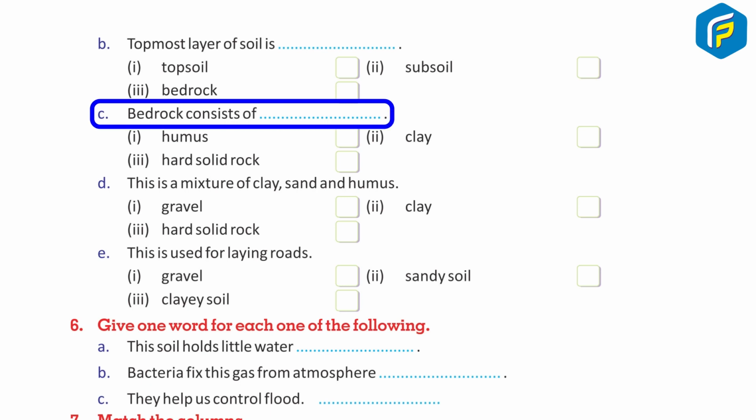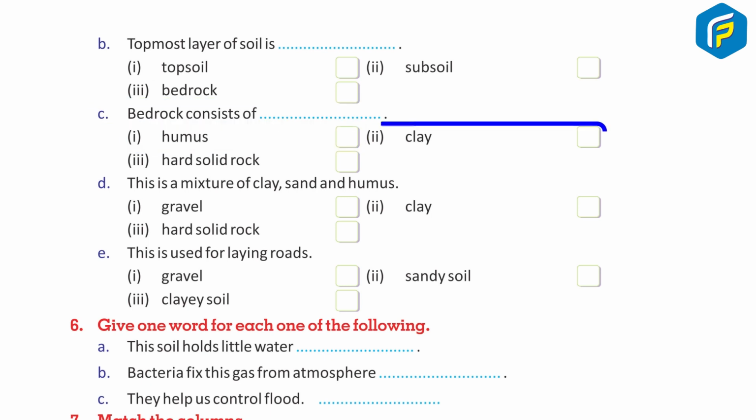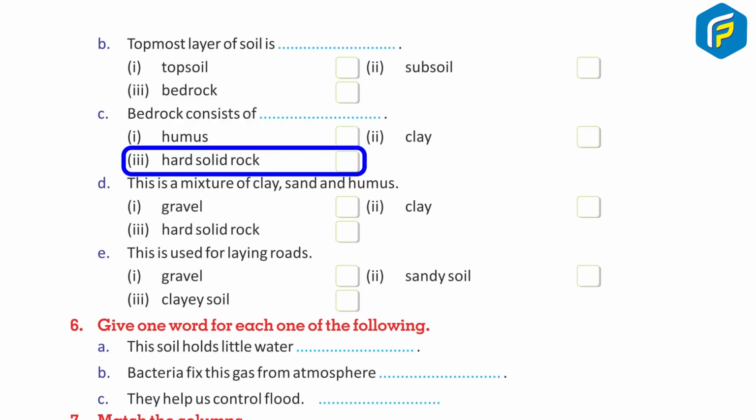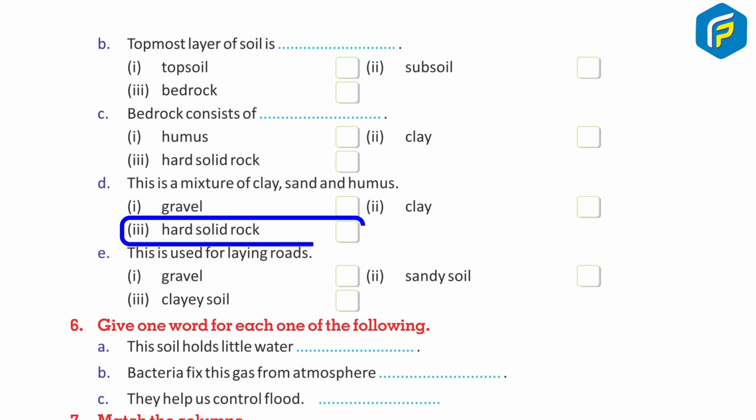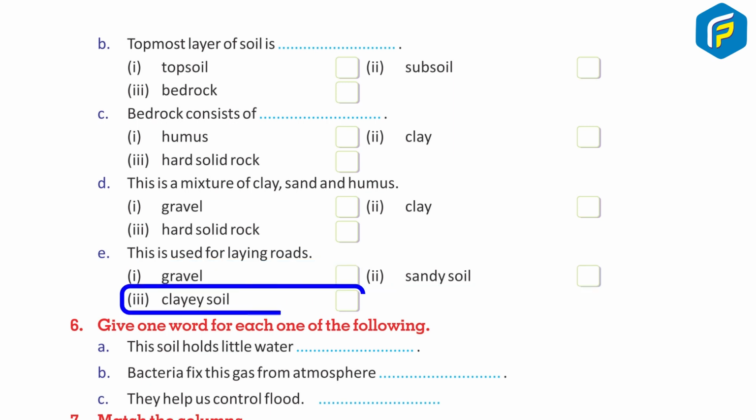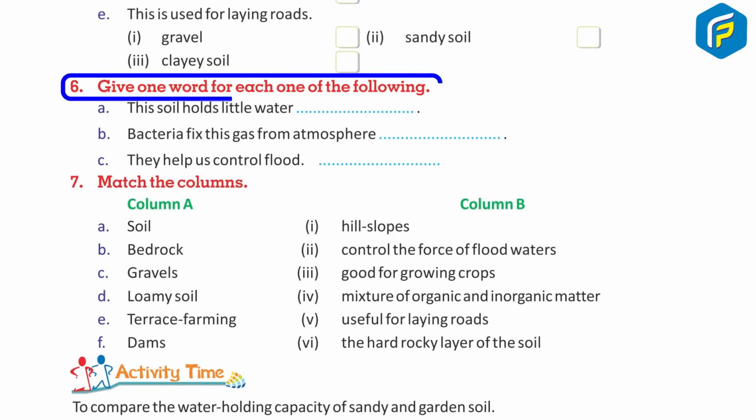C. Bedrock consists of dash: 1. Humus, 2. Clay, 3. Hard solid rock. D. This is a mixture of clay, sand and humus: 1. Gravel, 2. Clay, 3. Hard solid rock. E. This is used for laying roads: 1. Gravel, 2. Sandy soil, 3. Clayey soil. 6. Give one word for each one of the following.